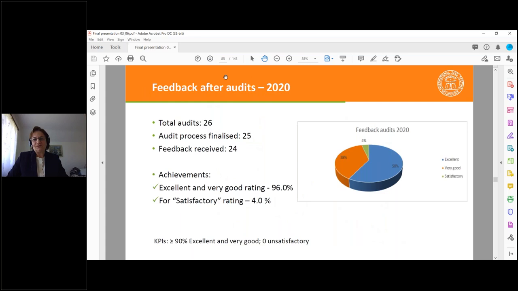Looking at the feedback received after our audits, of the 26 already performed, 25 are finalized, and we received feedback from 24 audits. The achievements are good. Excellent and very good ratings were received from 24, meaning 96%, and one single laboratory rated our performance as satisfactory. So our KPI for the accreditation department is achieved.